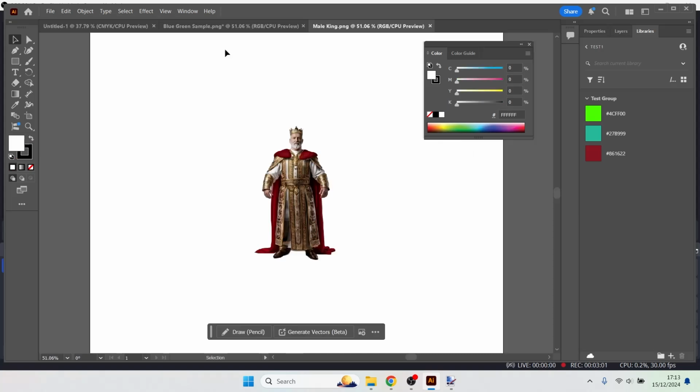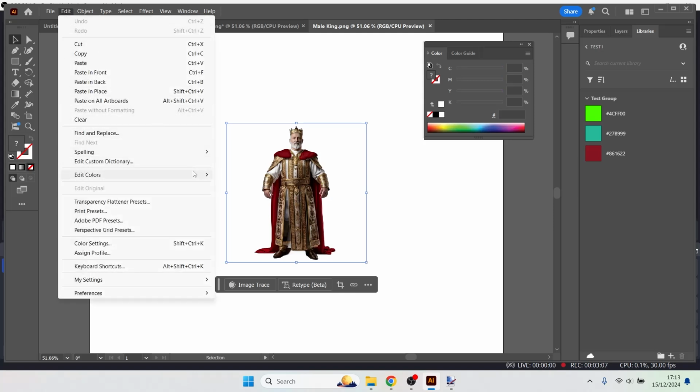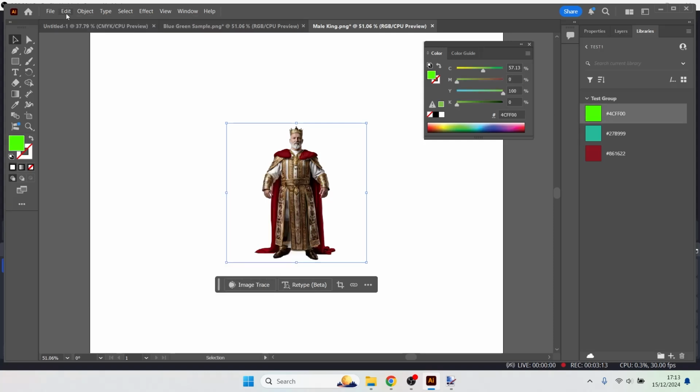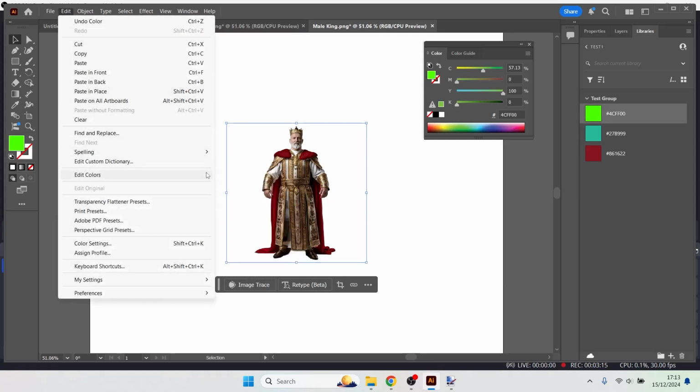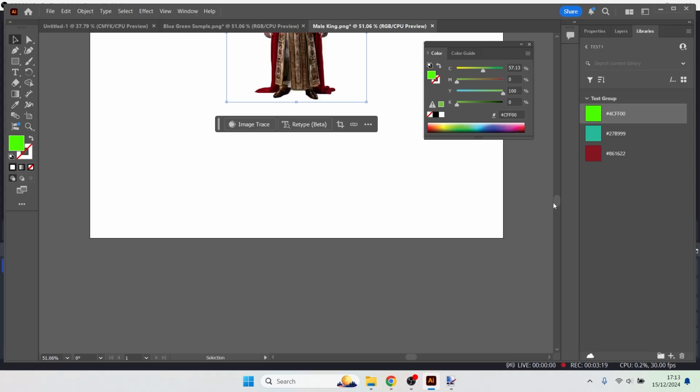Open reset, Mail King, go select him, edit colors, no generative recolor. Click on one of these colors, edit colors, generative recolor is on. All very strange.